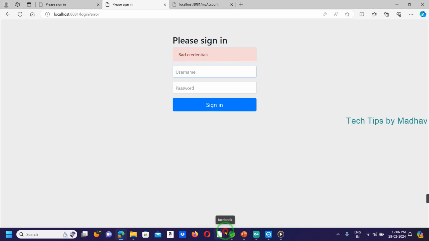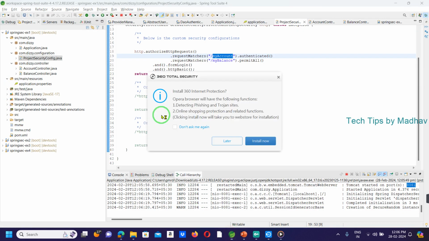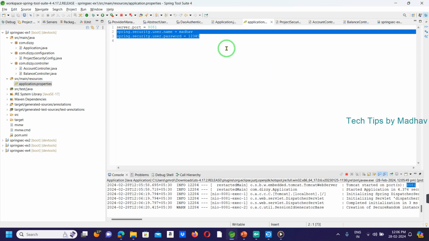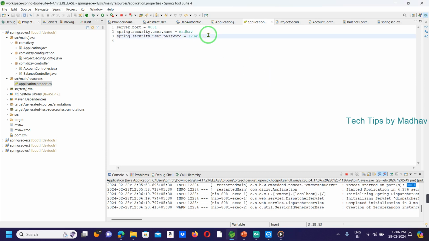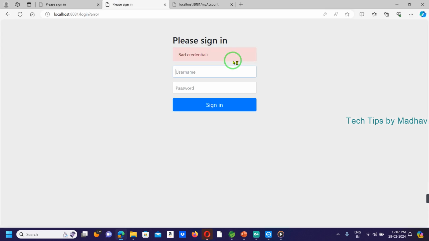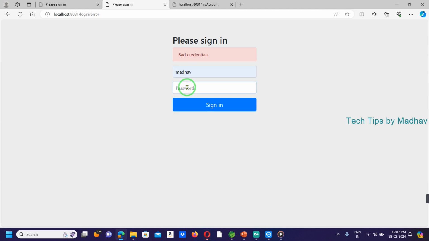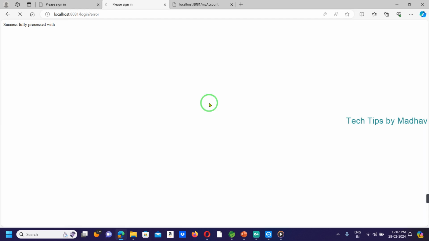What happened is that the user-entered information and the registered details are not matching. That's why it's not allowing me to call it. The actual password is 12345. Let me enter the correct password. So now I'm able to call the endpoint.